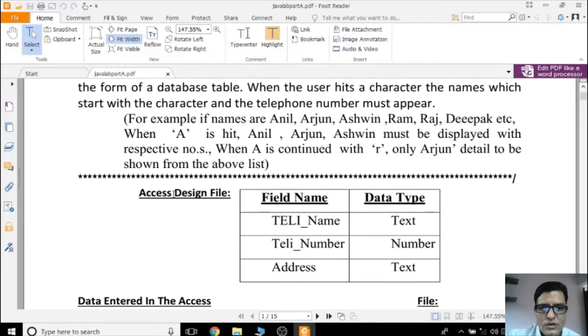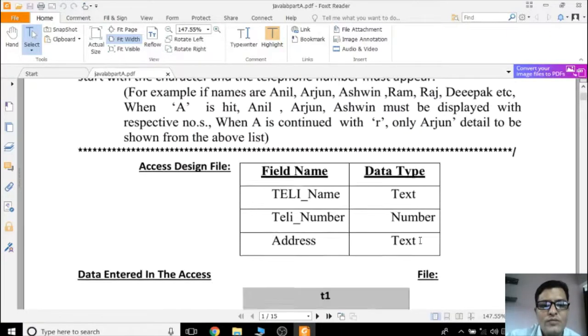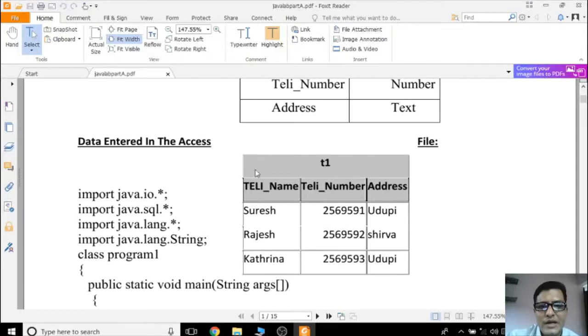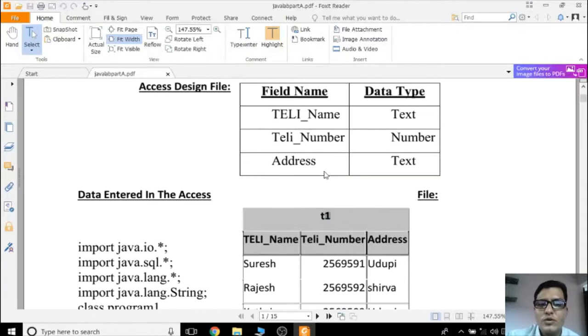Okay, so this database table has to be defined. By default your MS Access database will be stored in My Documents. Next, after creation of your table, you have to enter data. I have entered it. Please observe, you have to follow these programs carefully. If you don't follow these programs carefully, you will get a lot of confusion.